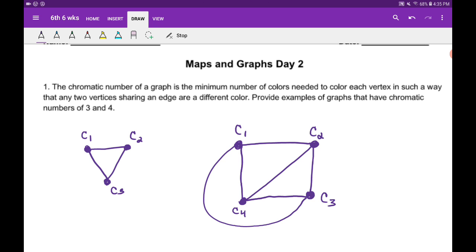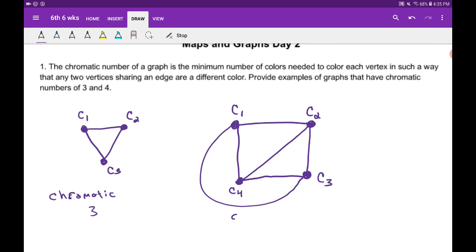So this one here is our chromatic number of 3. And this one here is our chromatic number of 4.